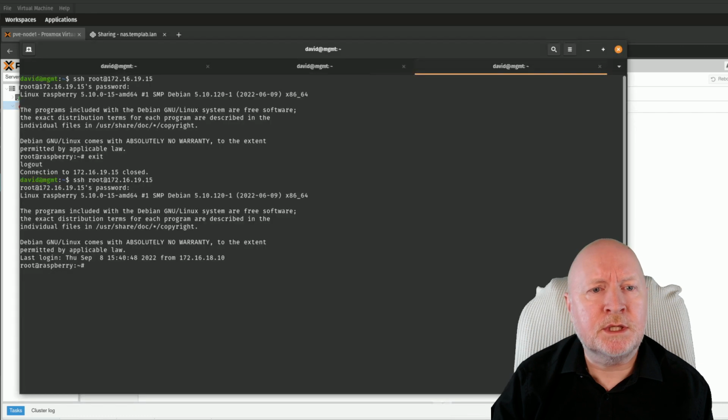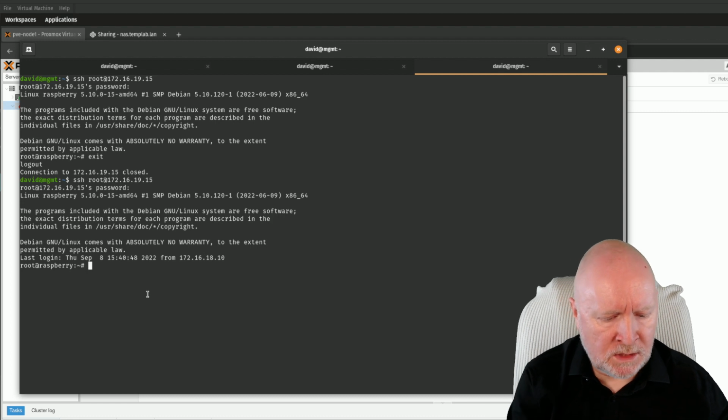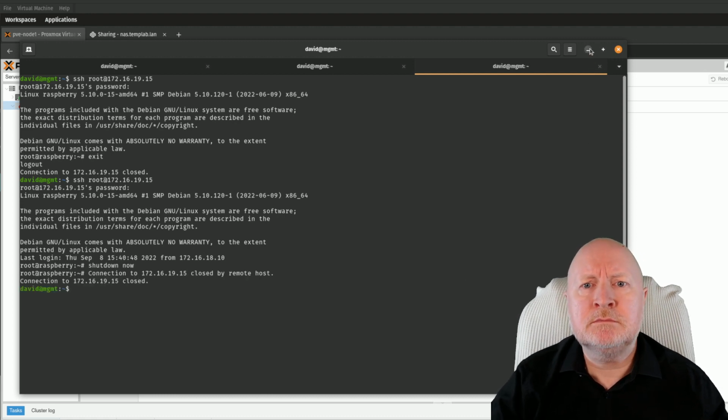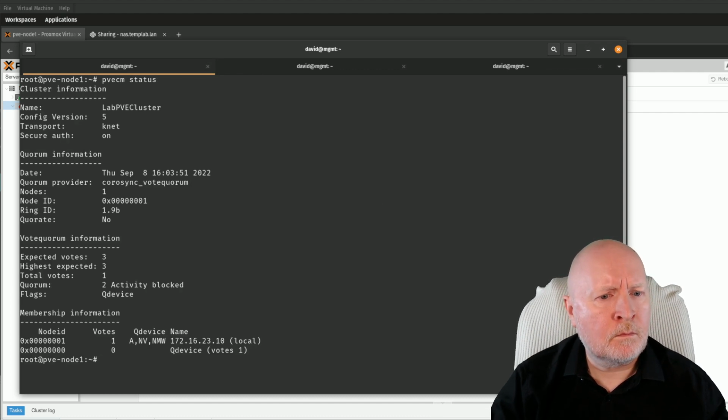Now, just to demonstrate, if we go back to our Raspberry Pi here, if I shut this down, so that's going to shut down the third computer that I've got. We do pvecm status here. We're now in a state where we've got one node and one qdevice, but you can see here all we've got is one server. We can't achieve quorum because we've only got one computer.